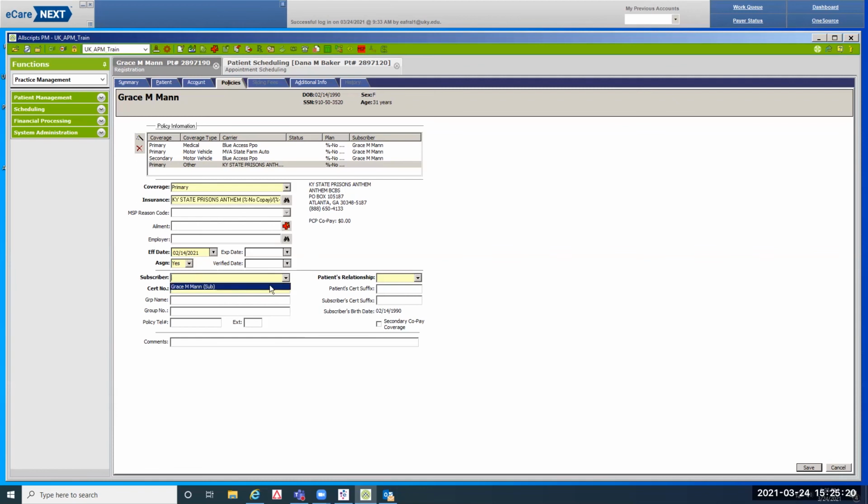Subscriber will be the patient. The cert number will be their inmate number. Okay. So let's just type in some numbers. To be honest with you, today in training, it doesn't matter what numbers you put in there, but in the live system, you will be putting their inmate number there. Relationship is going to be self. If there's a group name or group number, you're going to enter that.